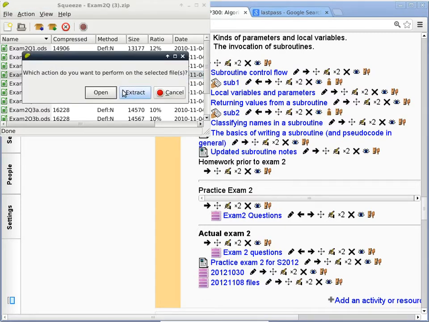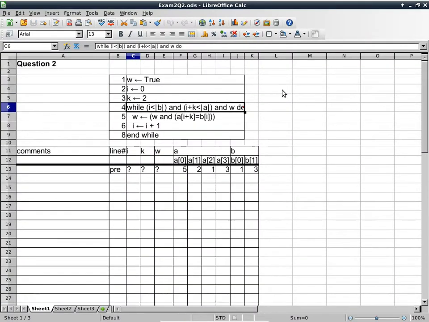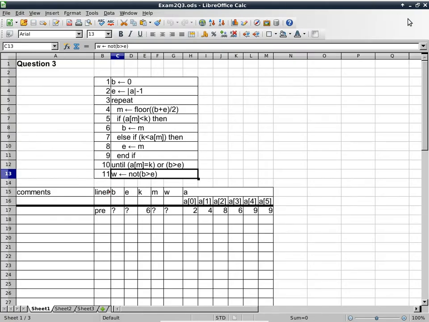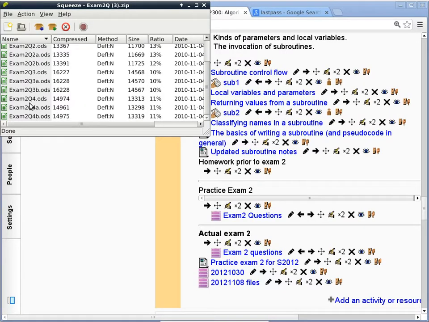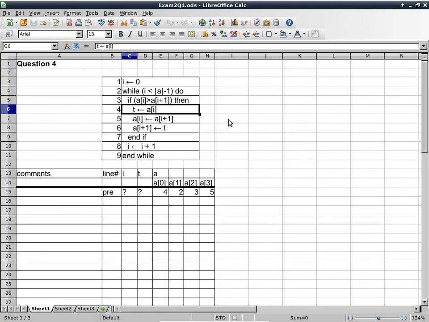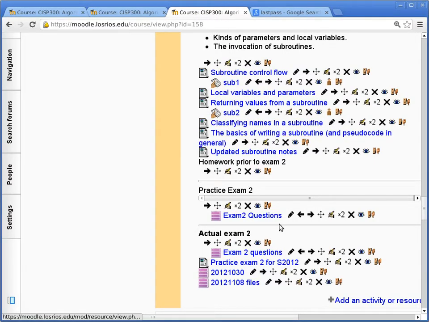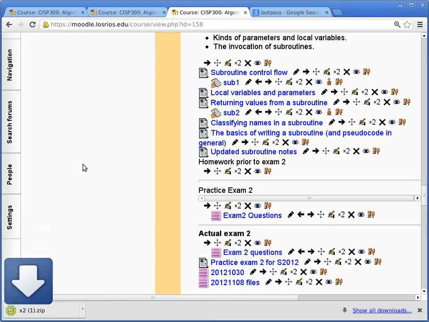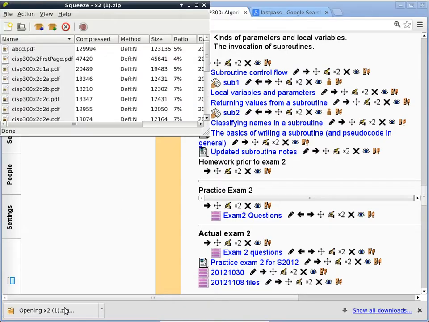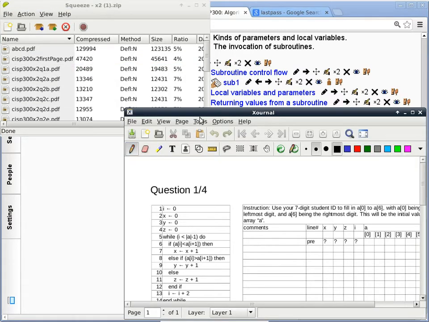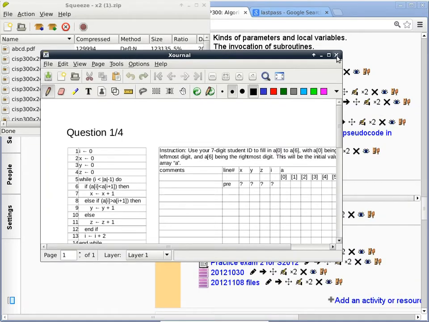Let's pick another one. That's not subroutines. Those are all just arrays. That's a binary search. Where are the subroutines? Okay, that may be the wrong one. That's the actual exam 2 from last year. So this one is from last year, and it has only arrays in it.